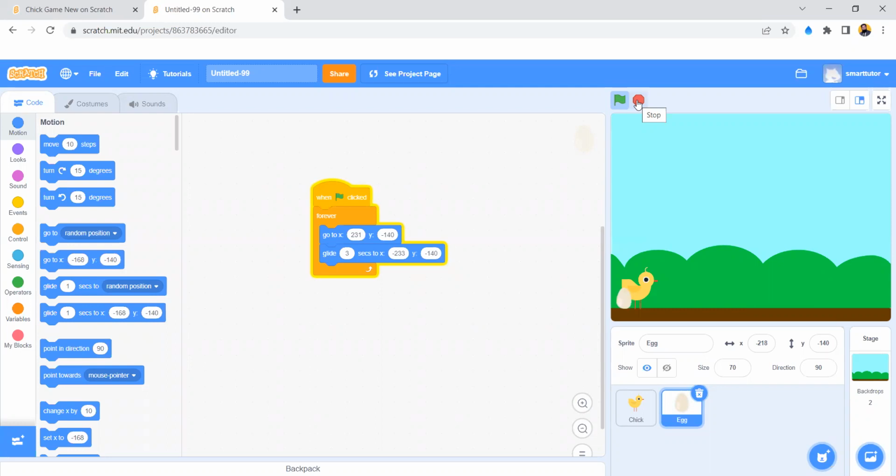Okay, come on students, it's your turn to put the code. First of all, load the egg sprite, reduce its size to 70, and then put this code for it. Done. Okay, Mohit, Hamza, excellent. Good job.